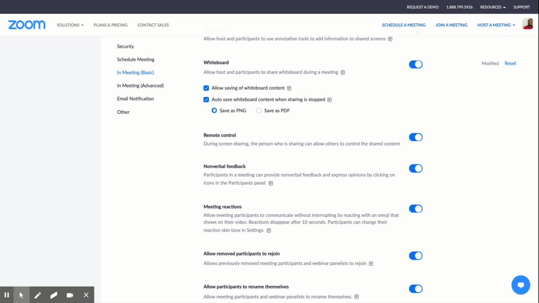Nonverbal features are available in your participants icon on your Zoom toolbar and provide participants and students with other ways of communicating with you. They can raise their hands, they can answer yes or no, they can even tell you, can you go back a little bit and review this? Or can you go faster? Or can you move forward? These are great nonverbal tools to assess engagement in your classes.